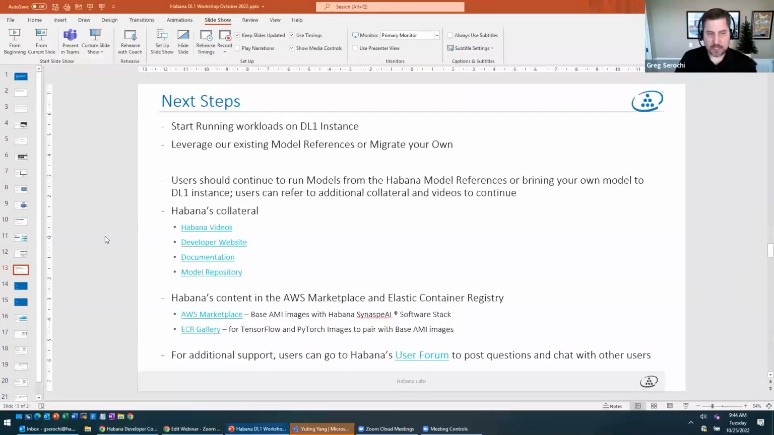And again, from AWS, we have the marketplace. Within the marketplace, as you stand up an image, you can use our base AMI images that we provide, as well as our Docker images for PyTorch and TensorFlow. And for those that are looking to do orchestration and other areas, we have a gallery here for AWS's Elastic Container Registry.